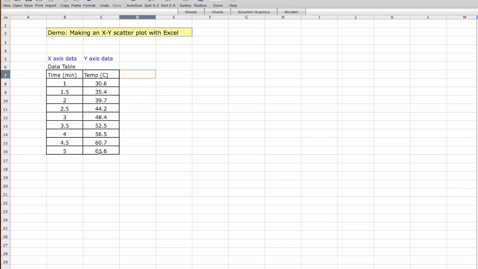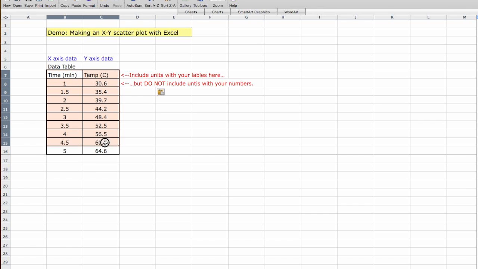Now, one thing to be aware of is that you cannot put units on your numbers. Excel does not like that and will not plot the graph. Put your units in the header labels on your columns, but do not attach them to your numbers. All right, now we just select the data that we're going to plot.